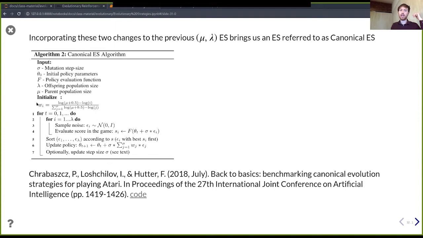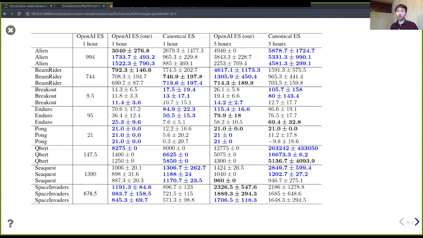So we have the weight ranks, which are defined beforehand. That's that list of exponentially decreasing weights. Then we have the noise sampling step, adding the noise to our current centroid. Then sorting the individuals to use this weight rank update. And finally, doing the update based on the weight ranks to our population centroid. There's also a sigma update step, which we'll talk about for CMA-ES, but which isn't really used here in the canonical evolutionary strategy. What they showed in their article is that this canonical evolutionary strategy, which is relatively simple and easy to implement, is very performant compared to state-of-the-art results.